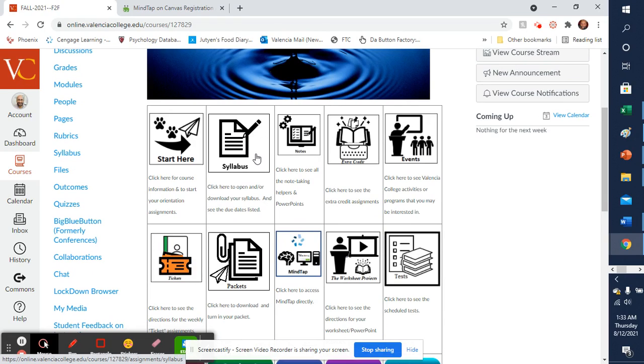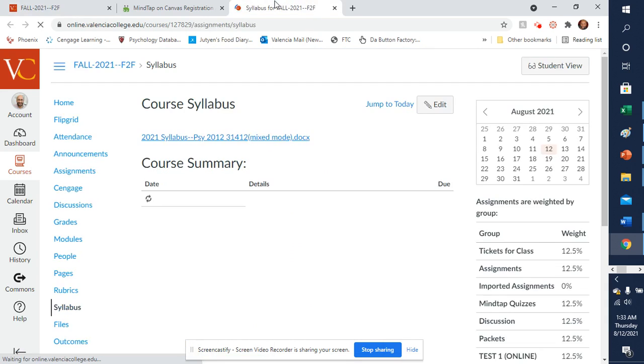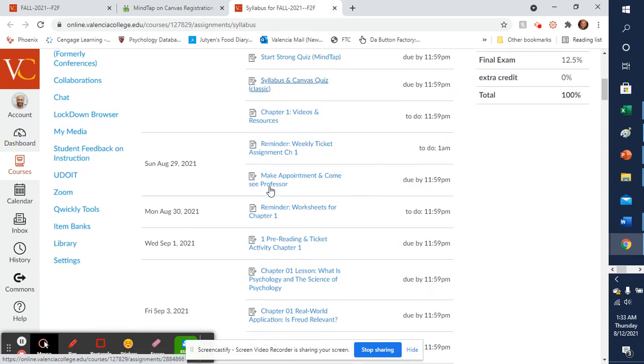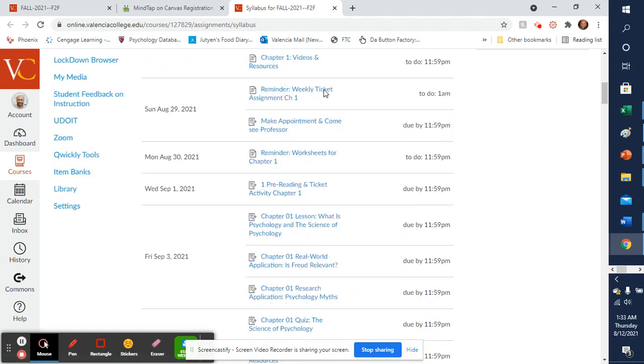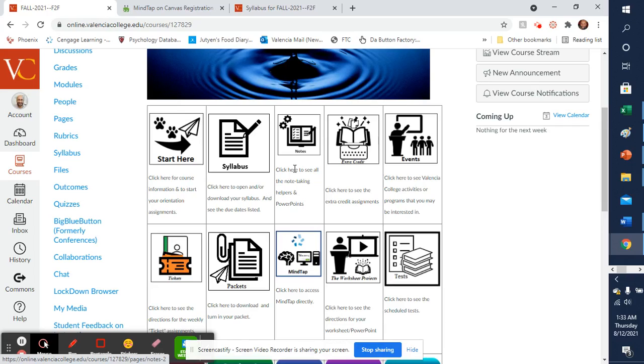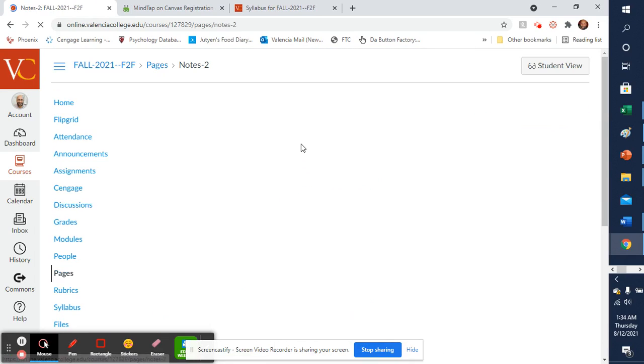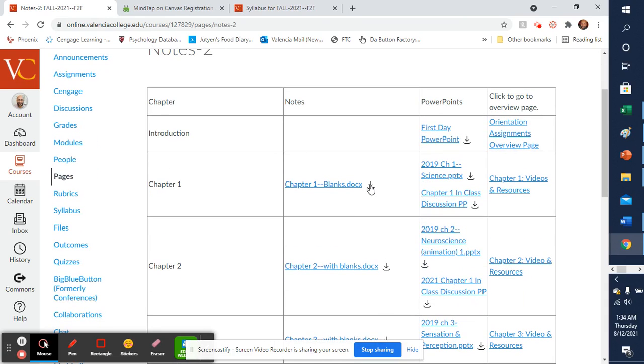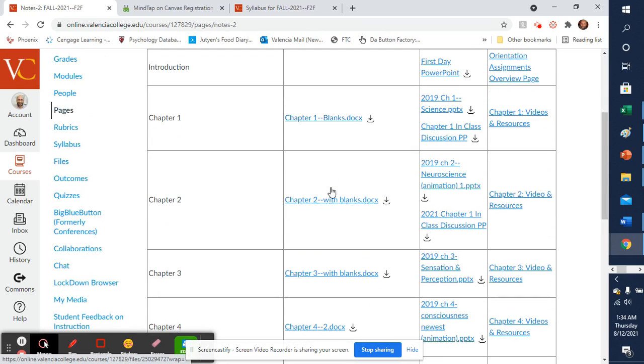Here, you can always click on the syllabus. The syllabus will show you all of the assignments in order and by due date. There are also reminders, sometimes especially for assignments that are a little bit longer, that you might want to start early and not on the day of. I put some reminders there. You'll notice that another icon is the notes. I do offer a lot of different notes so that you can see the PowerPoint version, or if you want to print it out, I have a Word document version of the notes so that it's easier and less papers.